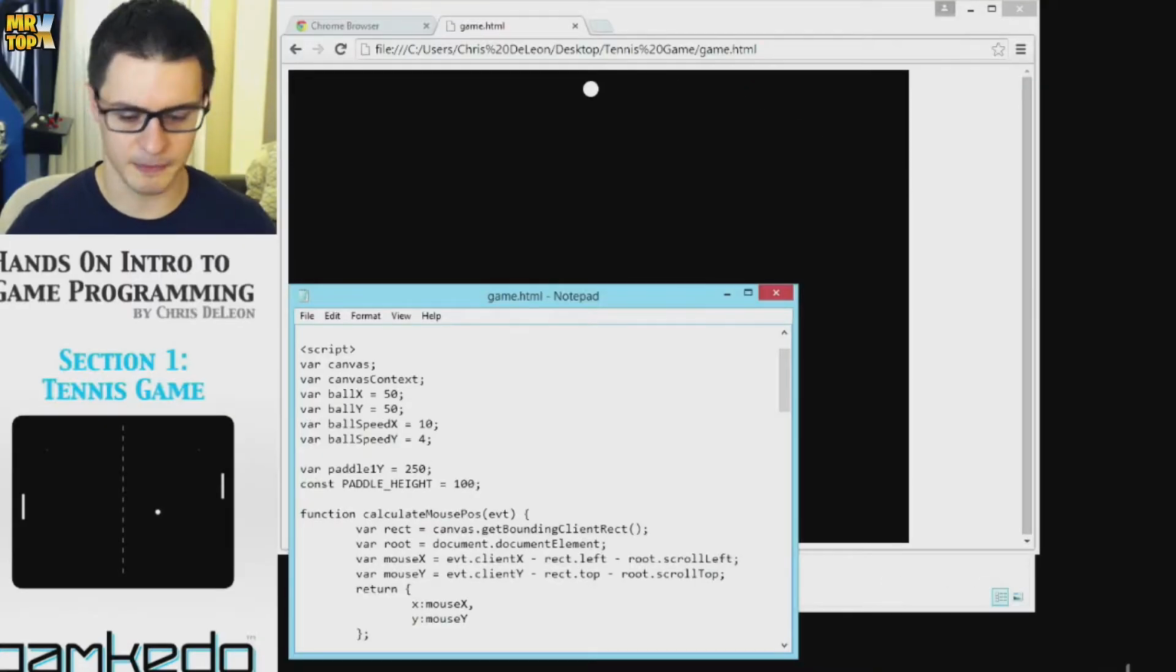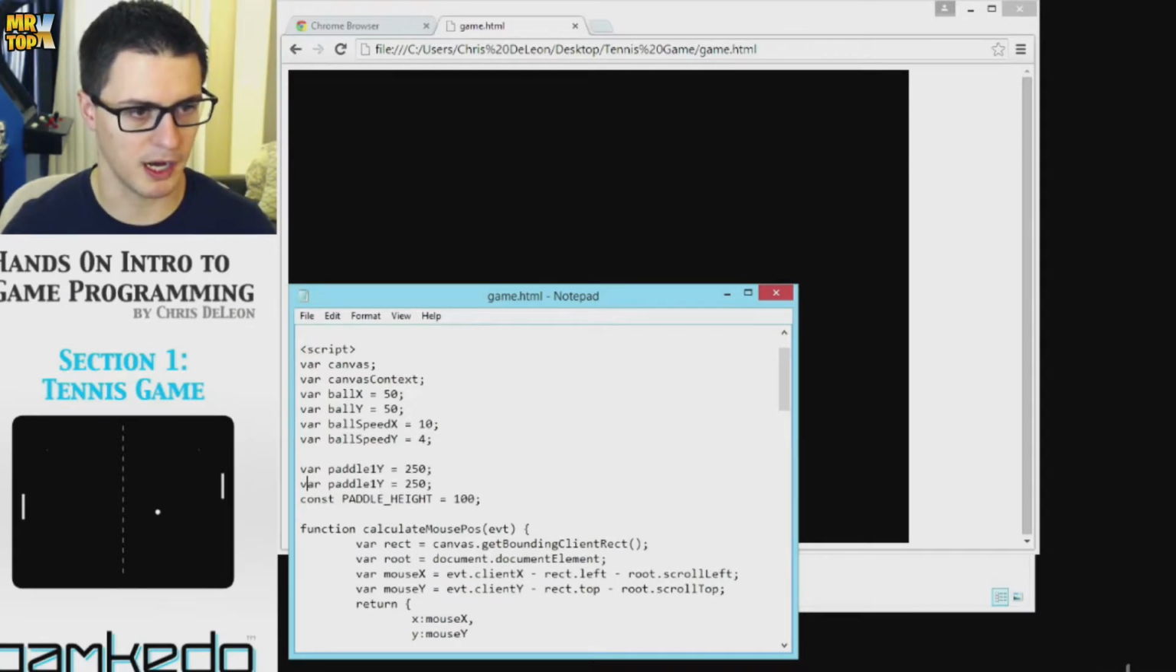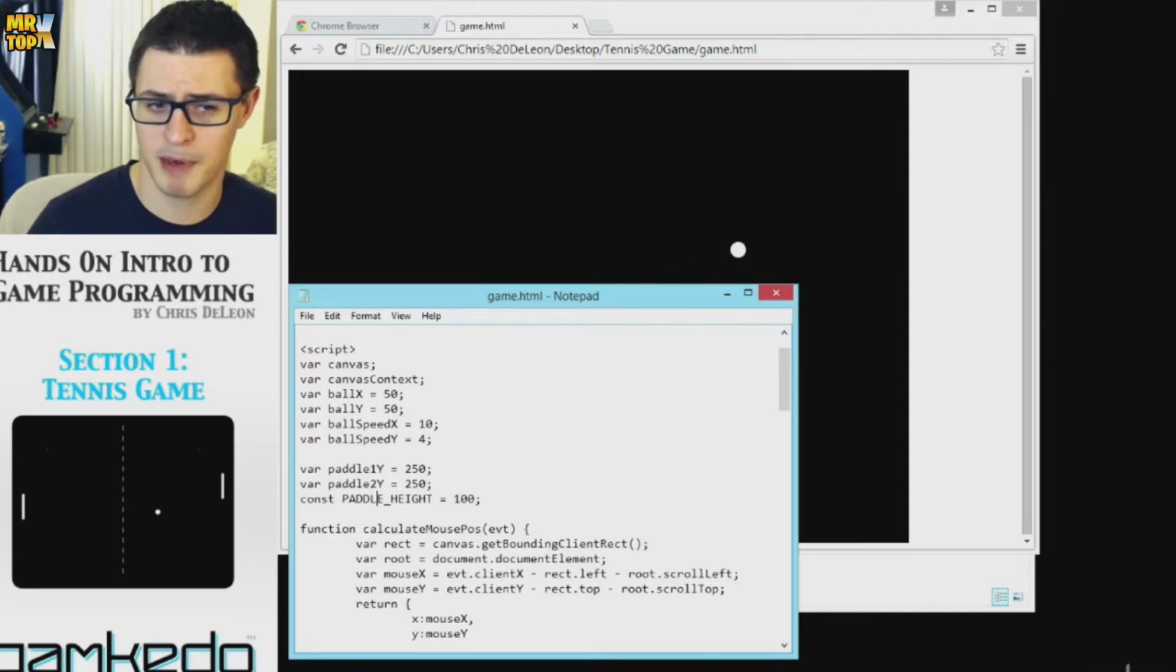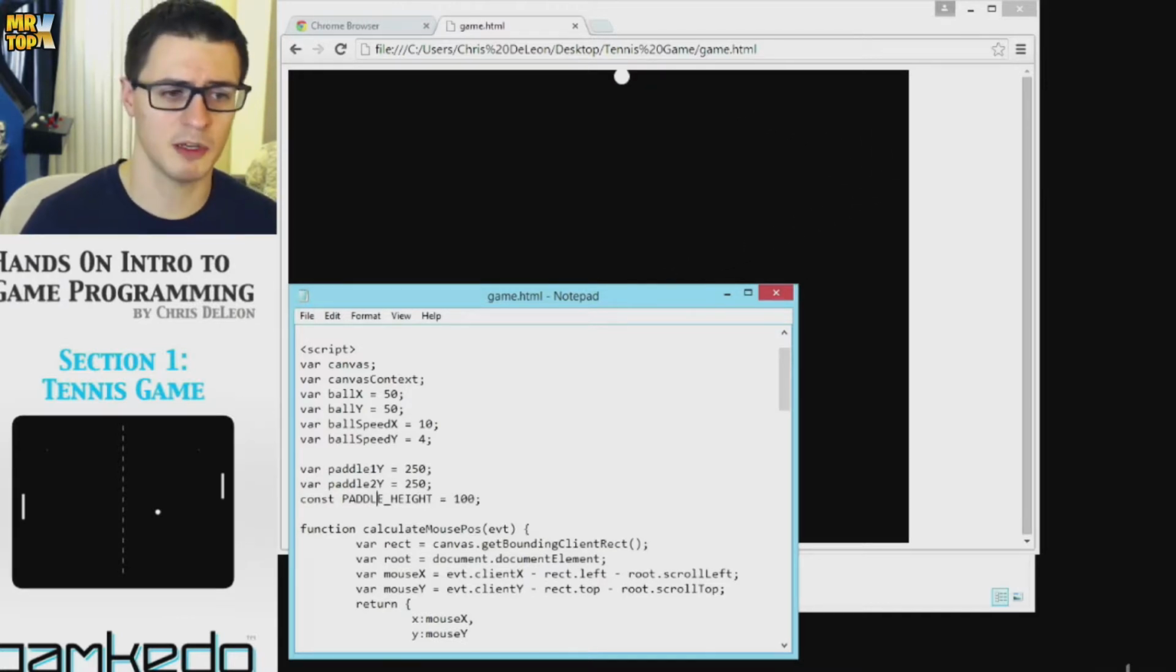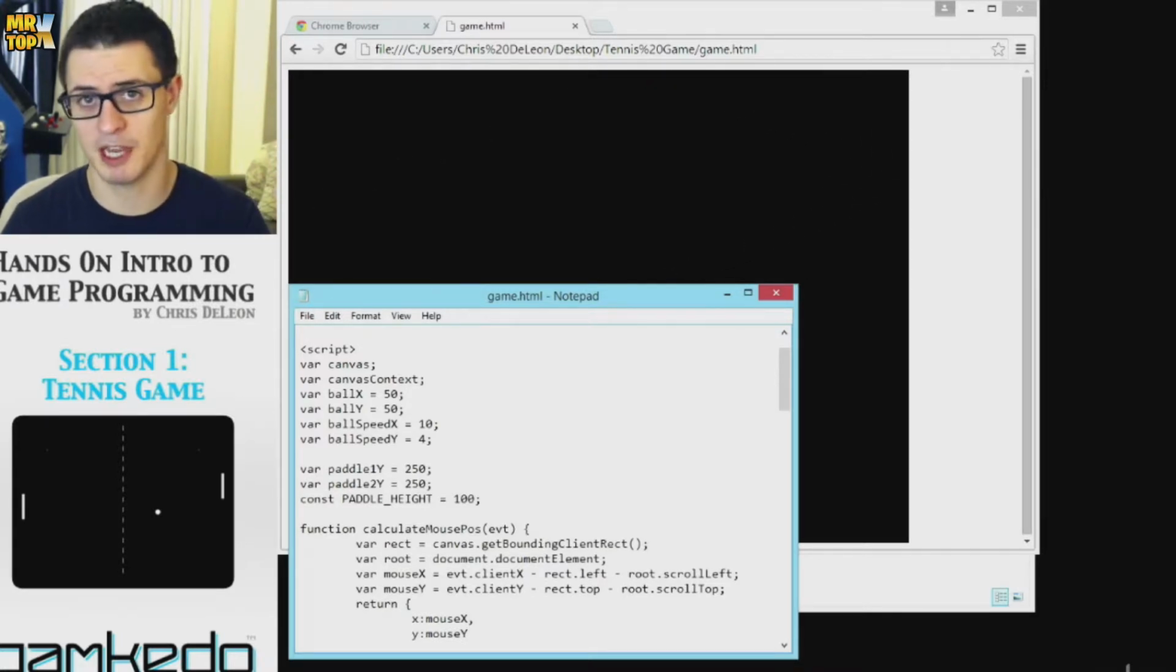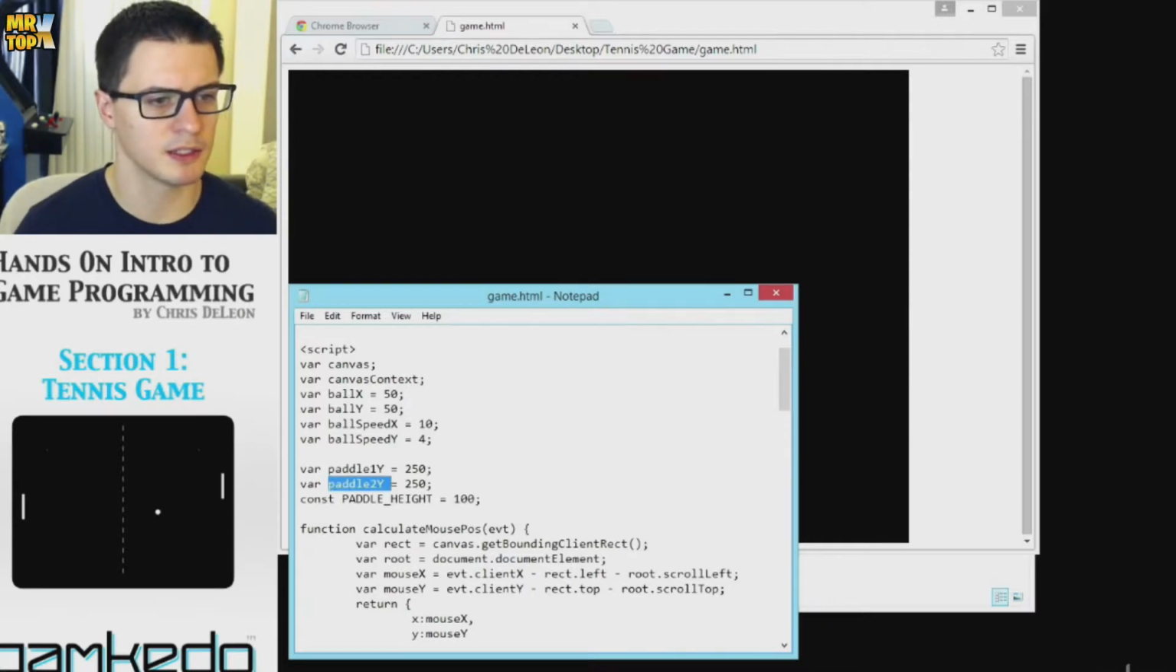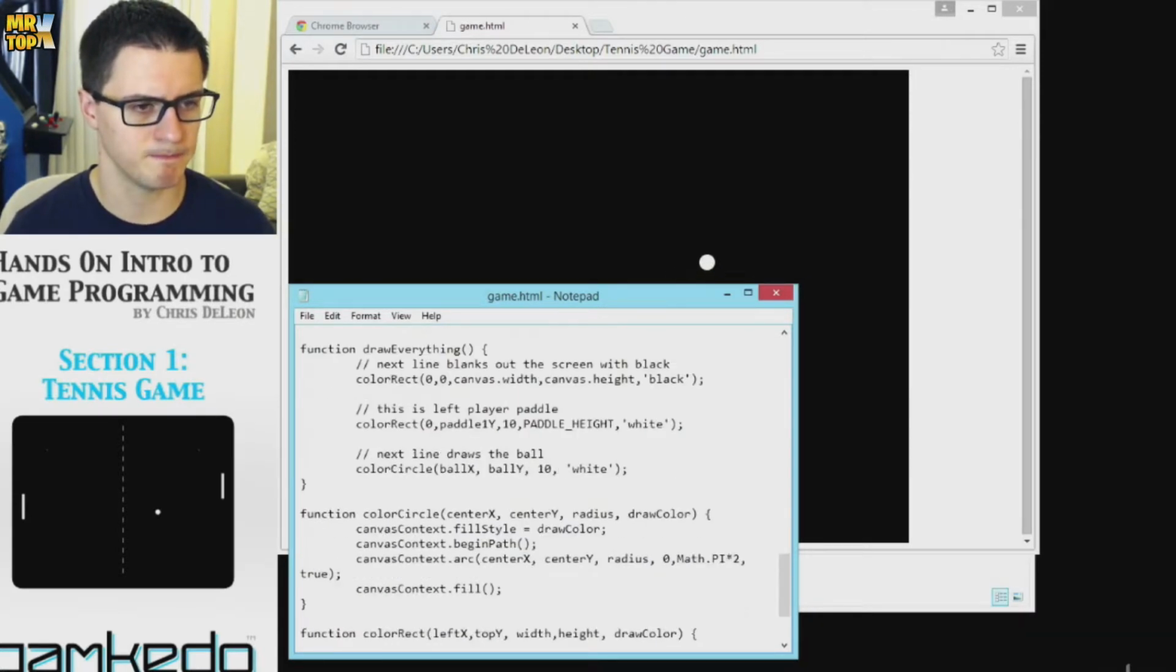Well, so what are we going to need? Let's make a paddle 2y. Do we need another paddle height for the other one? A paddle 2 height? I don't think so. We'll use the same number for both. They should be the same height. It's fair. So here's paddle 2y, starts at 250.